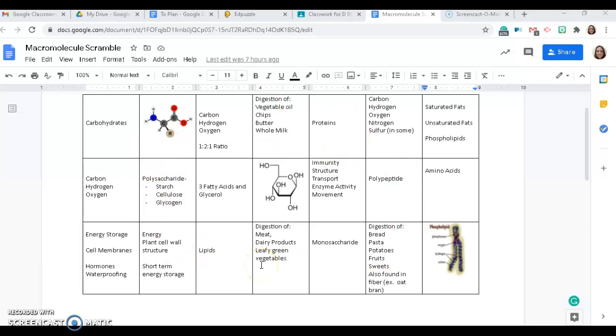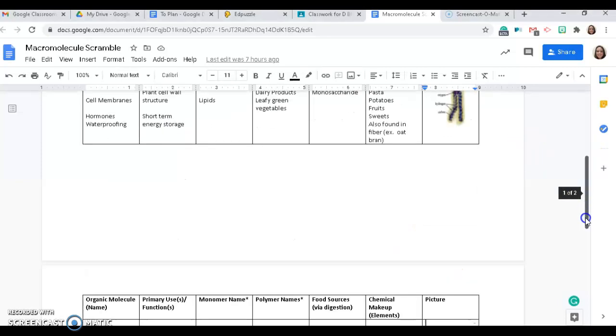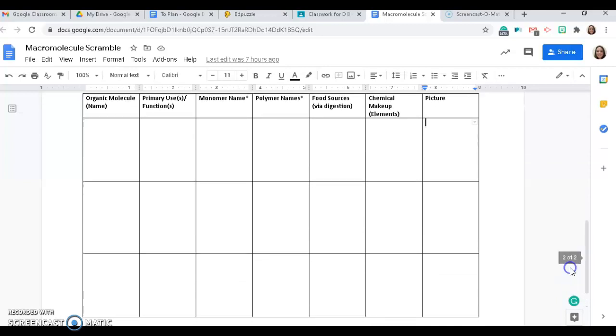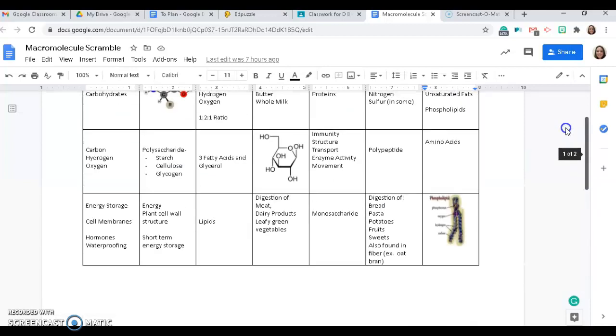What you are going to do is unscramble this chart. You're going to copy and paste the words or the pictures in these boxes, and you're going to paste them into the correct spots in this chart in order to make a chart that lists the 3 organic molecules that you learned about in your notes, their jobs, their monomers, polymers, where you get them in your food, the elements that make them up, and pictures. So what you're going to do is copy and paste.